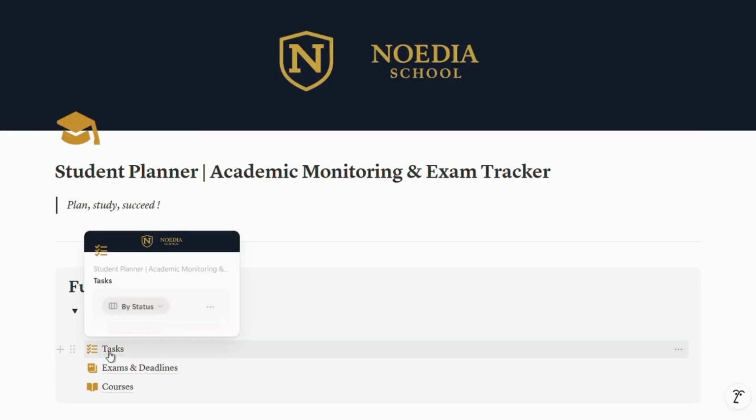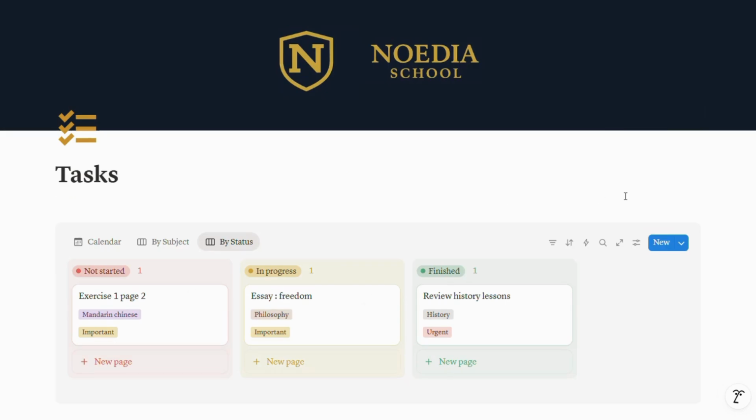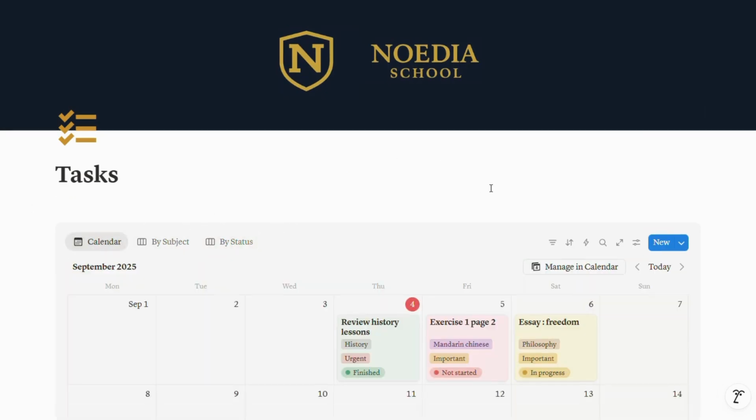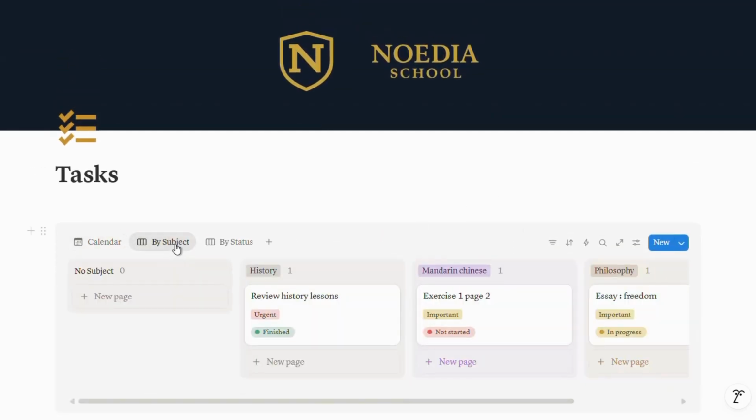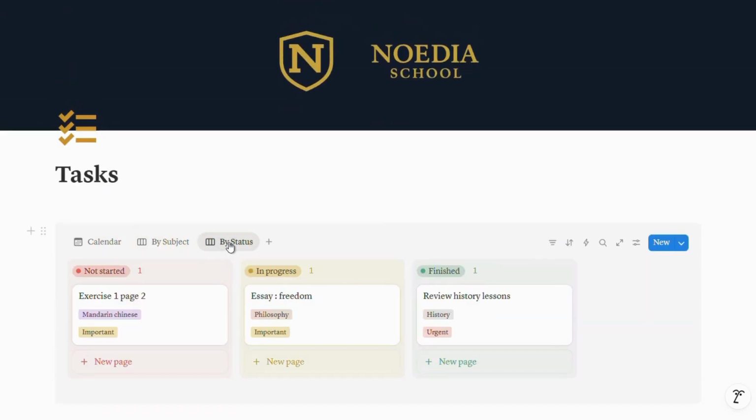When we click on the task page, we have access to all the tasks in different views. The first is a simple calendar. The second groups tasks by subject, and the third by status. You can therefore create a task on each of these pages, create your own subjects based on what you are studying, and track your progress.